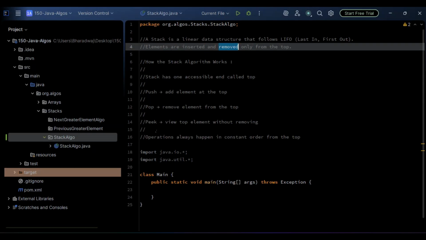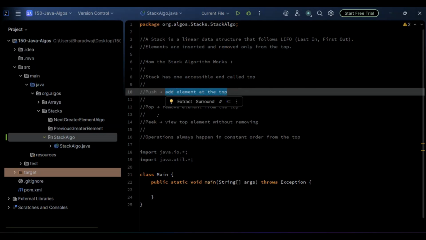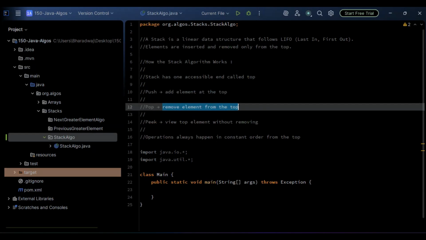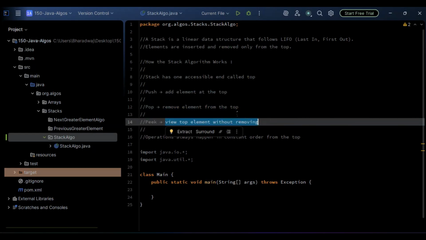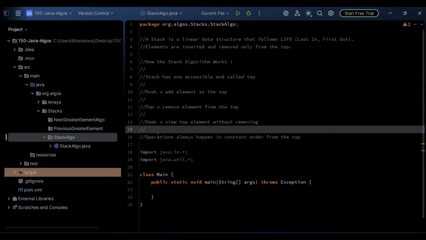So these are some of the operations that we need to know. Push adds the element at the top. Pop removes the element from the top. And finally peek views the top element without removing it. That's what the peek operation does, and it will be really helpful in certain scenarios.